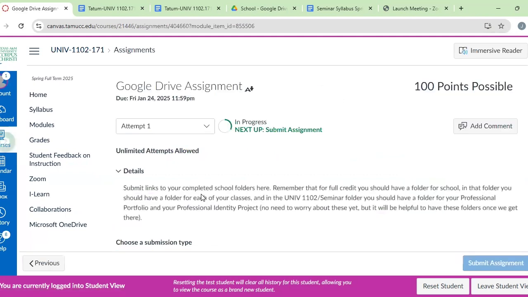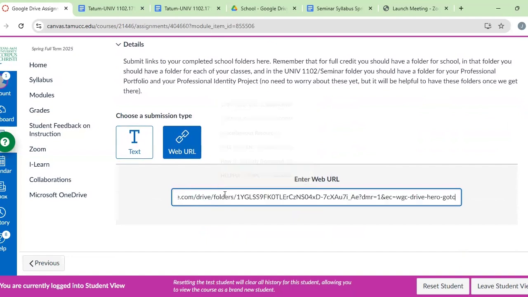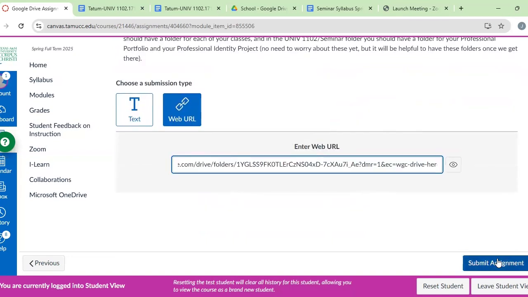So we can go ahead and open that up. And then we need to come down here. We're going to submit a web URL, and we just paste it in there. And then we can go ahead and submit the assignment. But once you click submit assignment, it'll send it across to me where I'll see you've submitted it and I'll be able to grade it. So that's what we'll be doing here.